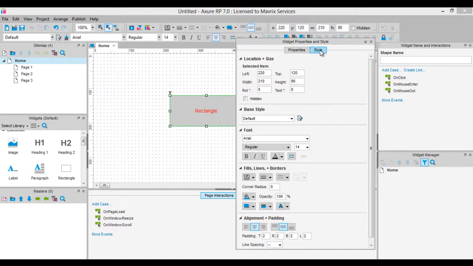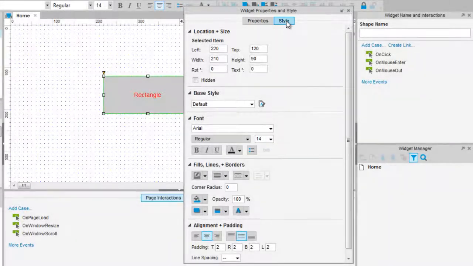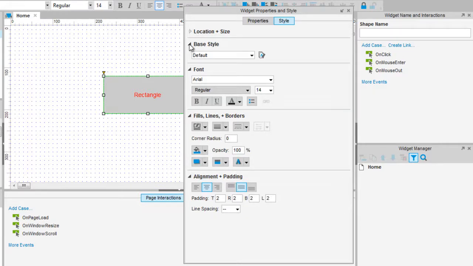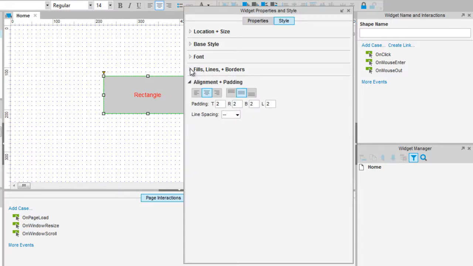The widget properties and style pane consists of two tabs, properties and style, as you might expect. The style tab is contextual to the selected widget and it is divided in 5 sections: location and size, base style, font, fills, lines and borders, and alignment and padding. All of these sections are quite clear and straightforward, so I will focus only on one of them, which is quite underrated, the base style.